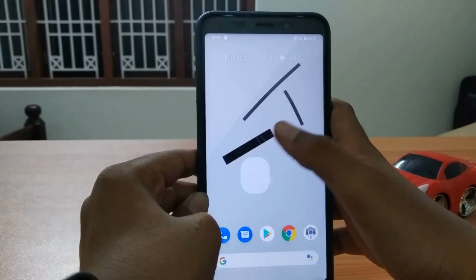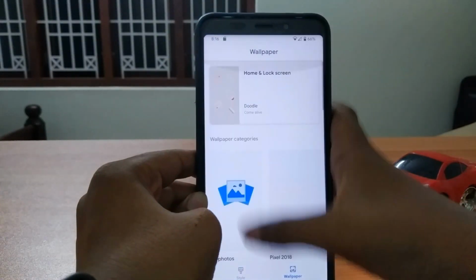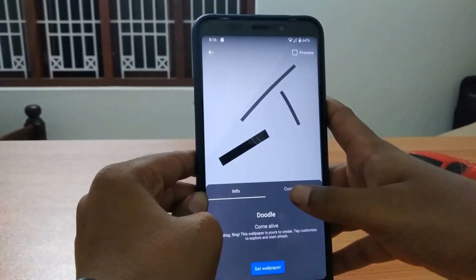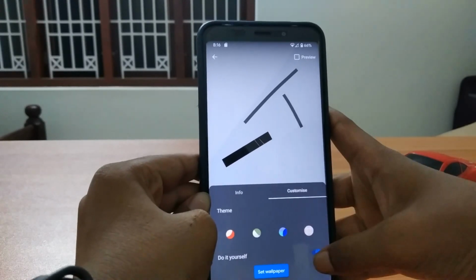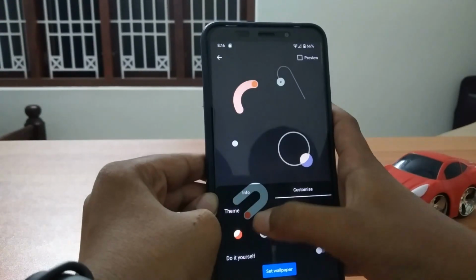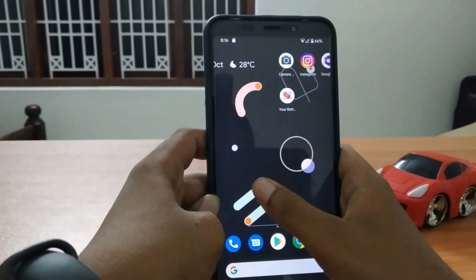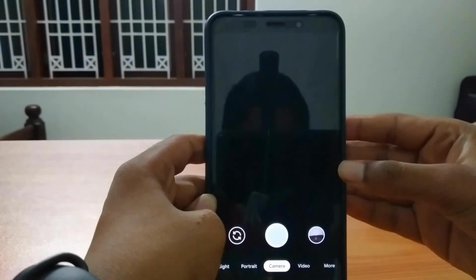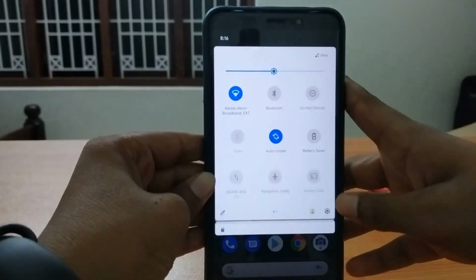So I'll change back to the original wallpaper and change the do-it-yourself option. Here's that orange thing. Oh, it's really good. Okay, this wallpaper really looks cool in the dark mode. I'll show you that after some time. The back picture looks really good once again.